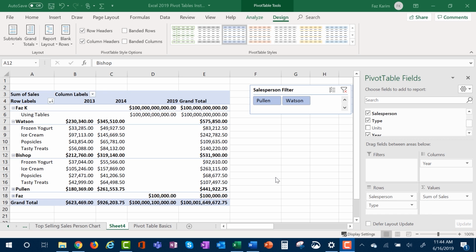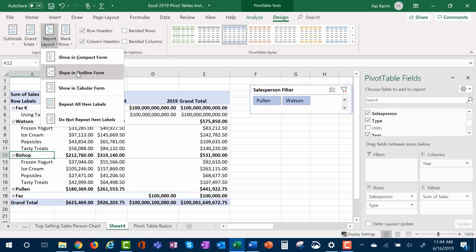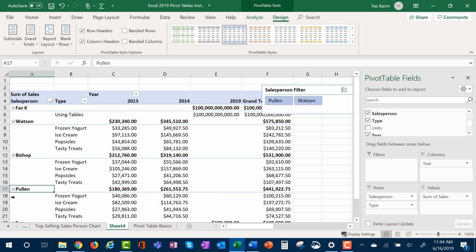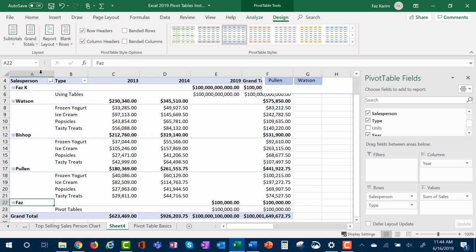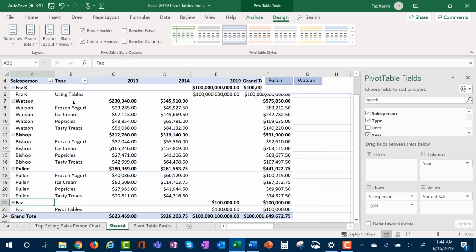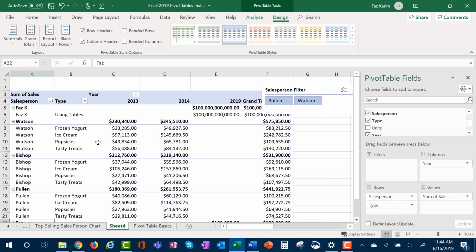I'm going to change mine up a little bit too. I'm going to go to report layout. I'm just going to pick the outline form. Now to make my life easier, I'm going to make sure that I repeat the item labels for myself. I'm going to go to report layout, and I'm going to repeat all item labels.